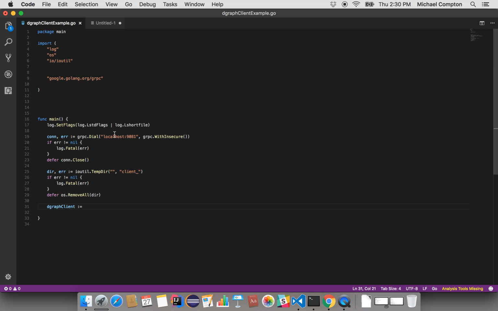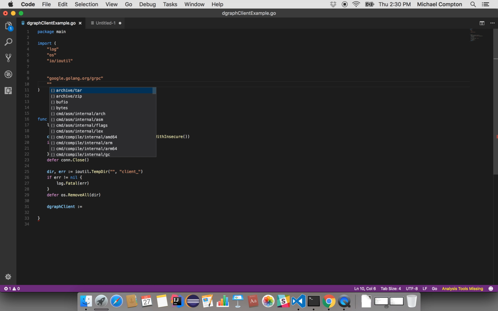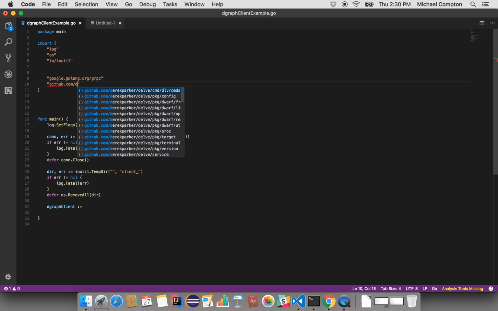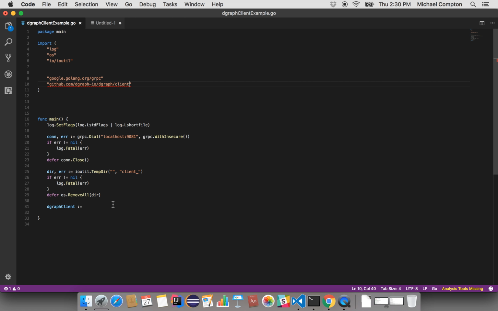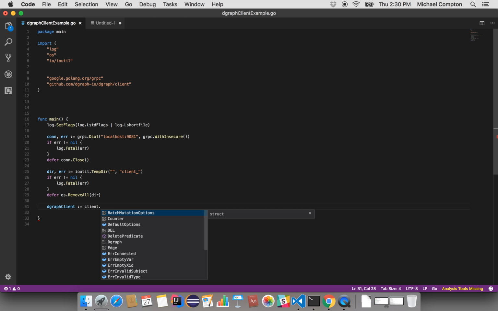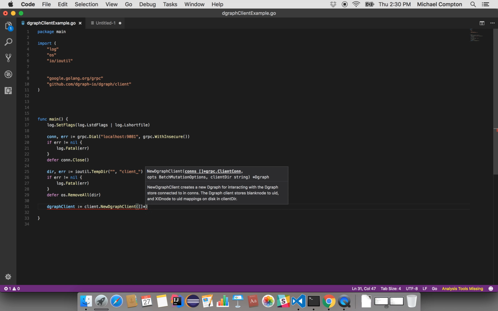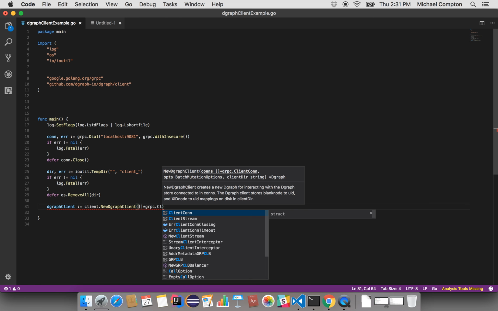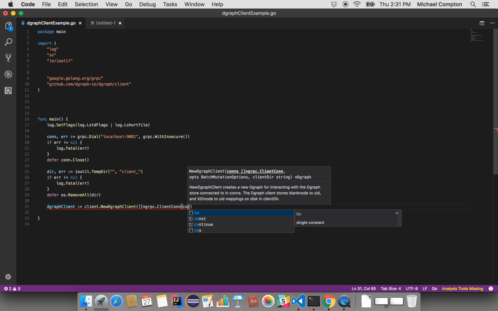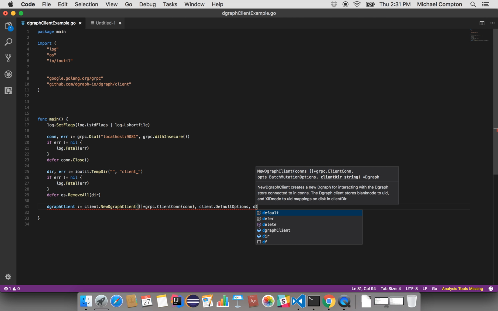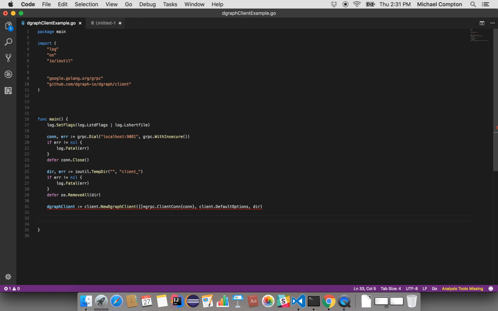So let's get ourselves a client. Firstly, we better import it. Import the client. Get a new DGraph client. Now this takes a slice of connections. That's useful if we are connecting to a cluster where we've got multiple nodes and we might want to spread our connections, spread our queries and requests across the cluster. I'll just use the default options and our directory. So I've opened up a new client.